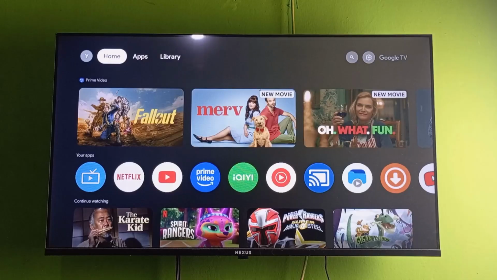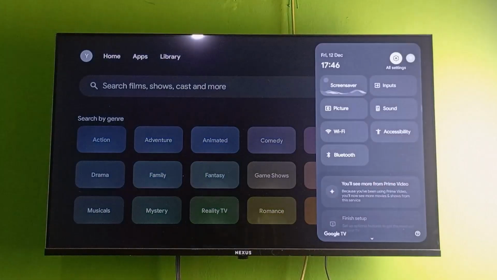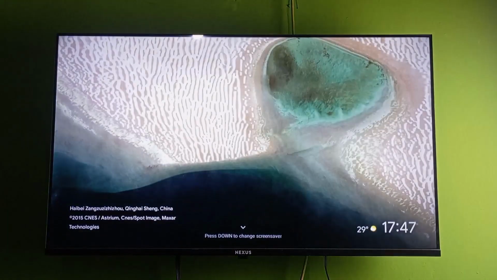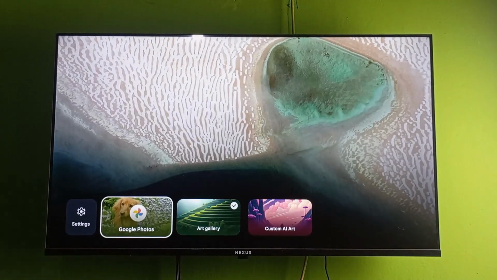So the very first thing you want to do, on your home screen right here on your Google Smart TV, go ahead and navigate to settings. On getting to settings, go ahead and click on screensaver right here. Then having clicked on screensaver, come down below right here, swipe down, then you are here. Go ahead and choose Google Photos right here.